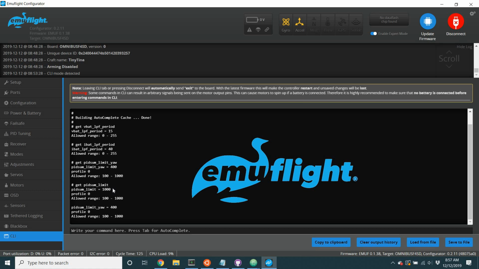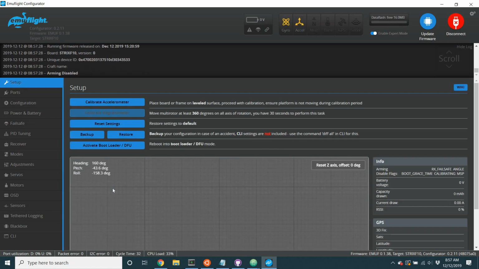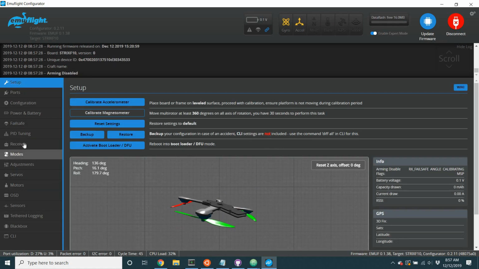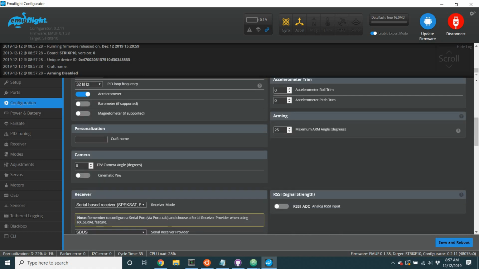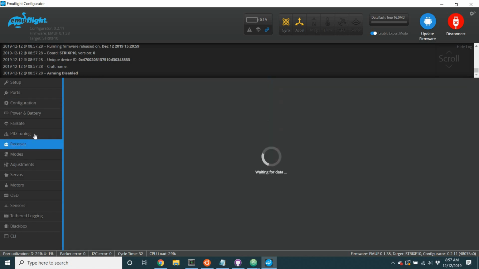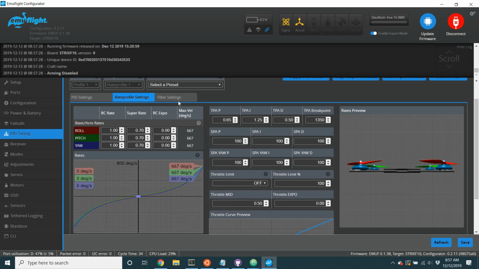And now I'm just going to show you what the GUI is supposed to look like for a Helio style flight controller. I've got the Strix F10 here, courtesy of Ready Made RC. They are great, and if we go here, this new addition, our cinematic yaw, should still be there. Go to PID tuning, Emu boost and Emu boost yaw is still right there. We got NFE, feathered PIDs, all that good stuff. Rate profiles SPA still right there.